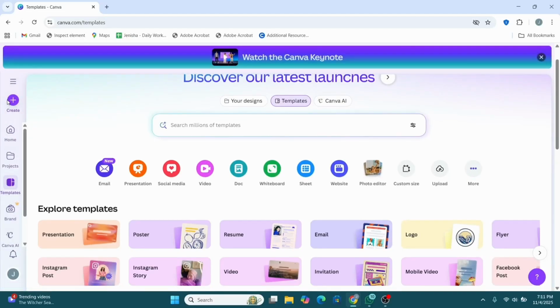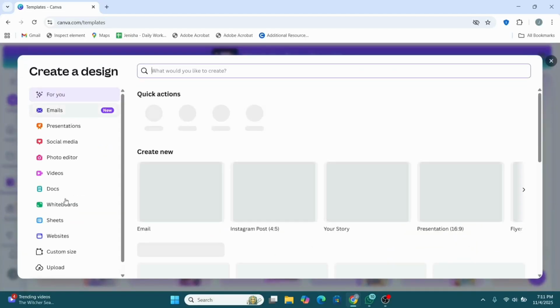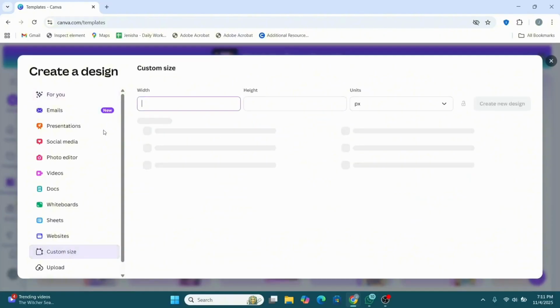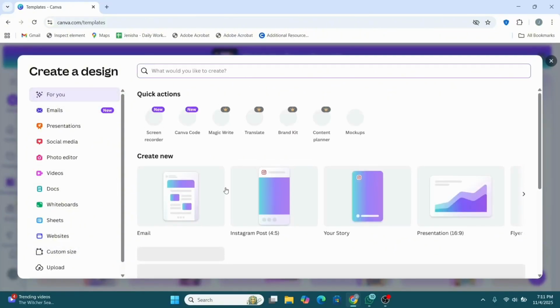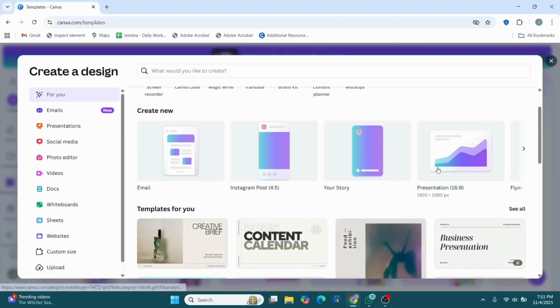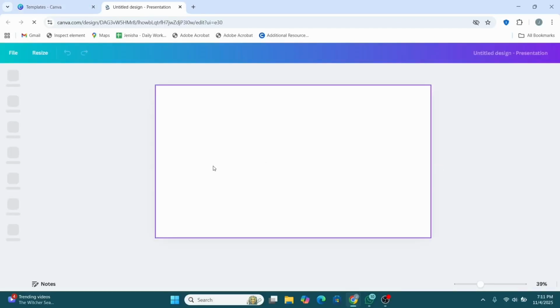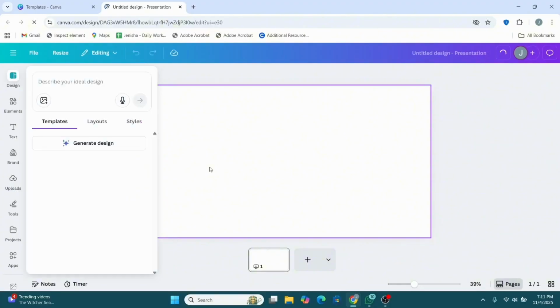You can select this option of create to create a custom size. I'm just going to select this option right here for presentation, let's say. So I'm just going to select this layout. After that, you can drag the video into your timeline.